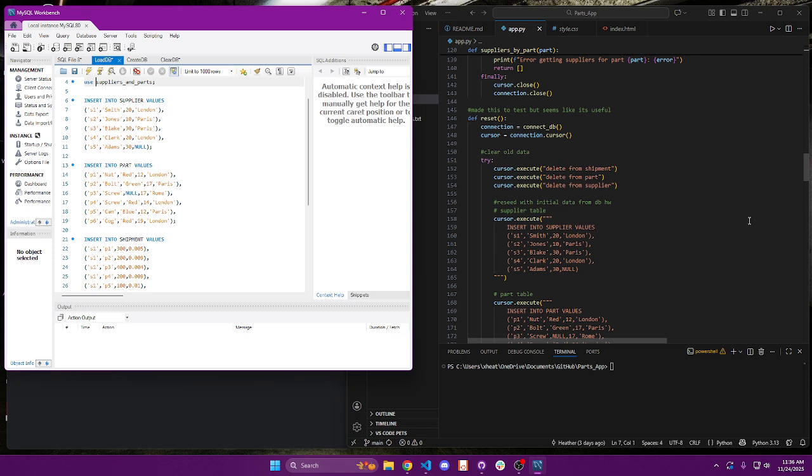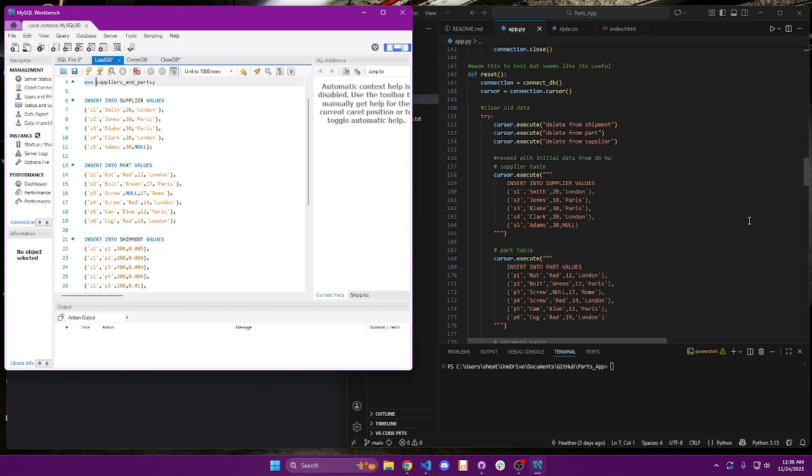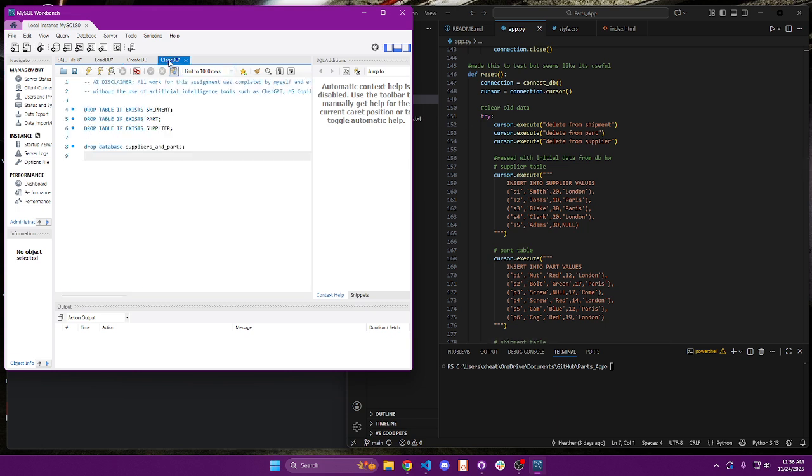What I wanted to do with the reset function was this: every time I was testing it, I was really tired of having to run the clear database SQL file. So I just decided, you know what, I'm going to put a button in there that will erase and reseed the entire database, and that way it's easier to test.